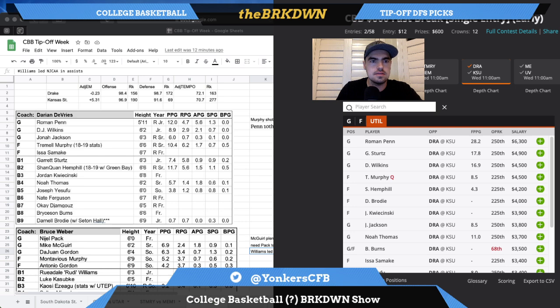When you look at Drake, the tempo's not great for either of these teams. Kansas State's good defensively, and neither of them are fantastic offensively, but not terrible. For Drake, Roman Penn is really the guy I'm looking at. Now at 6.3, that's a good price on him. He's clearly their go-to guy on this team. He averages 5.6 assists. He was 10th in assist rate in the entire country. So I think that's a good price, going against this good Kansas State defense, obviously you have your woes.